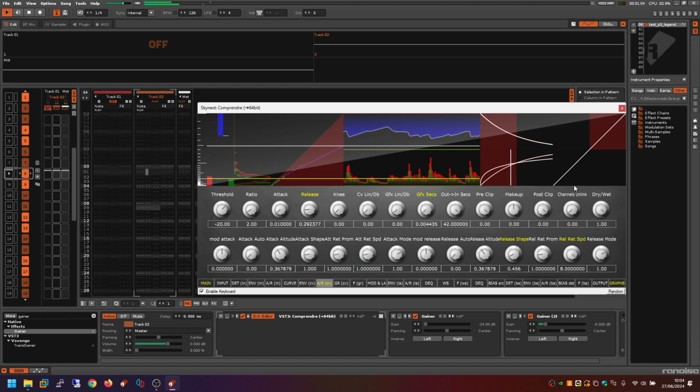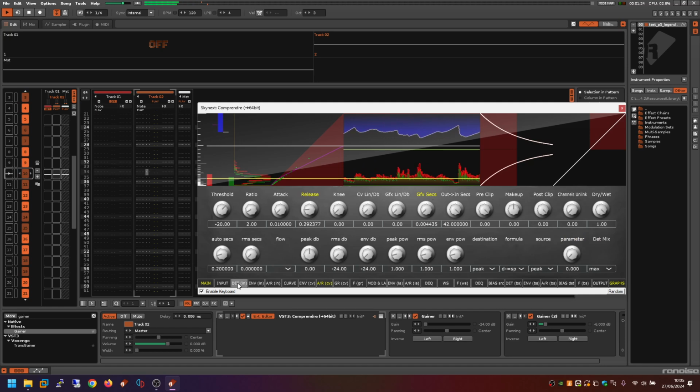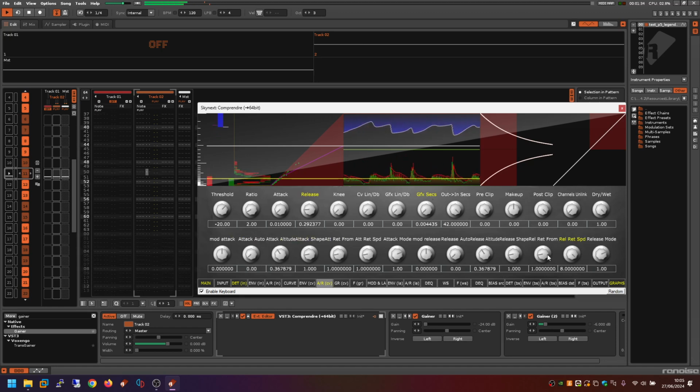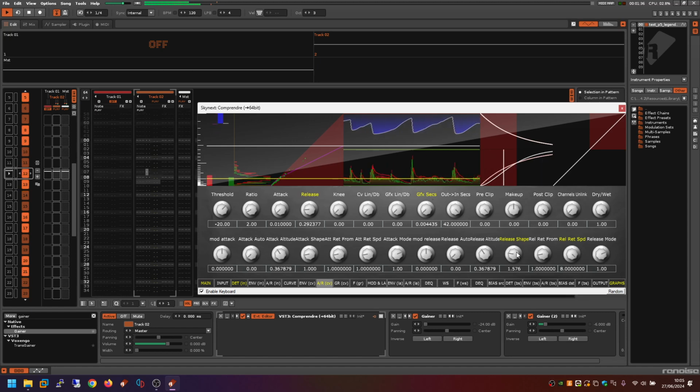But as you can see, the pressure of the attack is very strong. So if you make the attack slower, you have less pressure on the attack. But the other solution is to make the detection based on RMS. We will see that later, but if I put some RMS, we will have less problem. It will move more naturally.